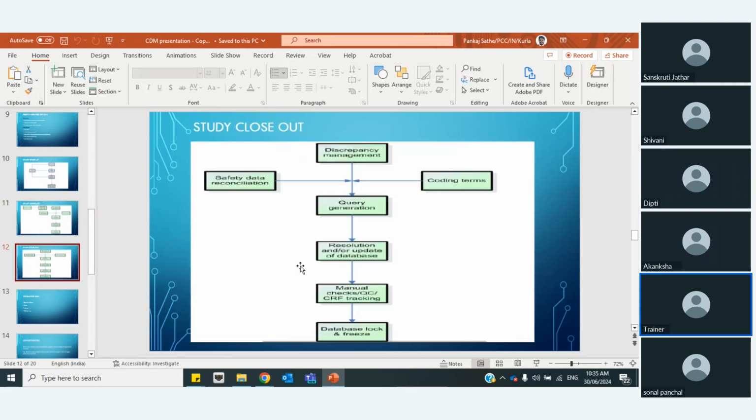So in the closeout phase, when do we say the database is ready to close or lock? First, the data must be identical with the protocol. If the data is not identical with the protocol, there is a section in the database called protocol deviation. If there is any data which is not identical with the protocol, we need to enter it into the protocol deviation section. So we need to check that all the data is identical with the protocol. Second, all discrepancies are closed, all the SAE related issues are closed, and all the coding is completed.